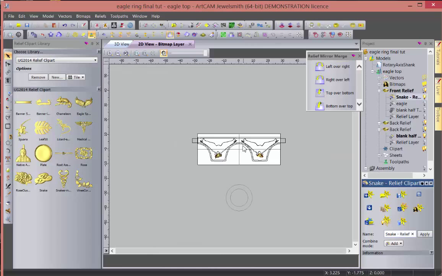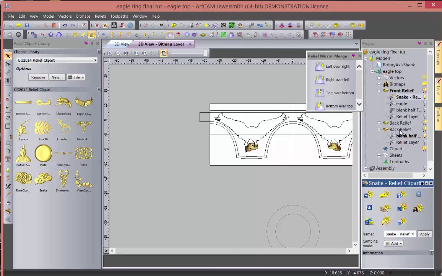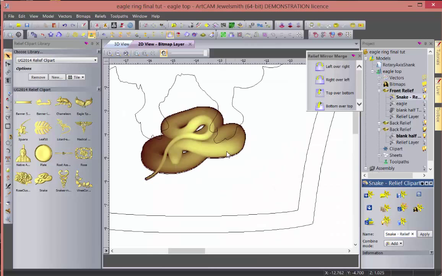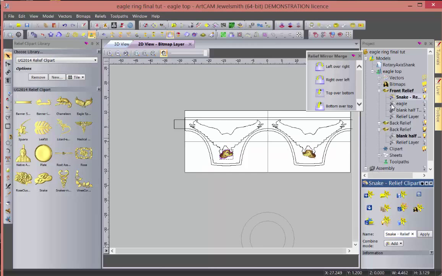So that's showing you I could have just pasted one eagle, mirrored left over right, but I wanted to show you how to paste. And now we've just pasted one and added it left over right. All right, so let's go now and texture the background.